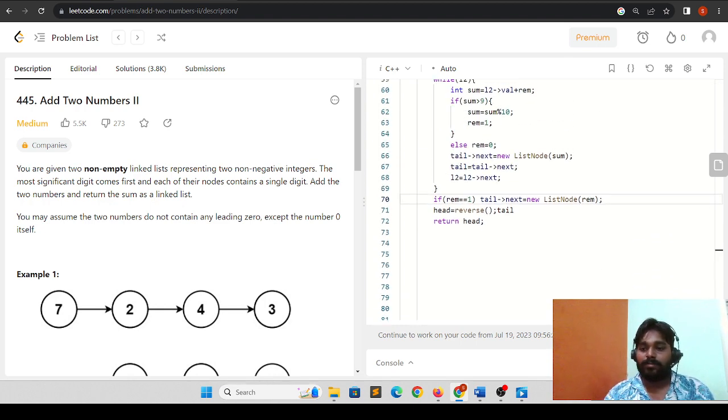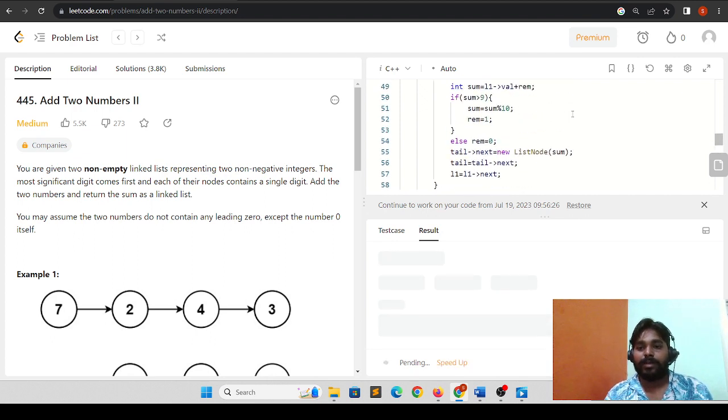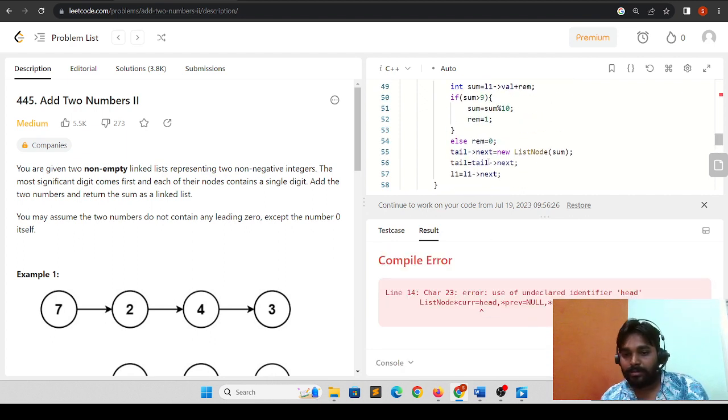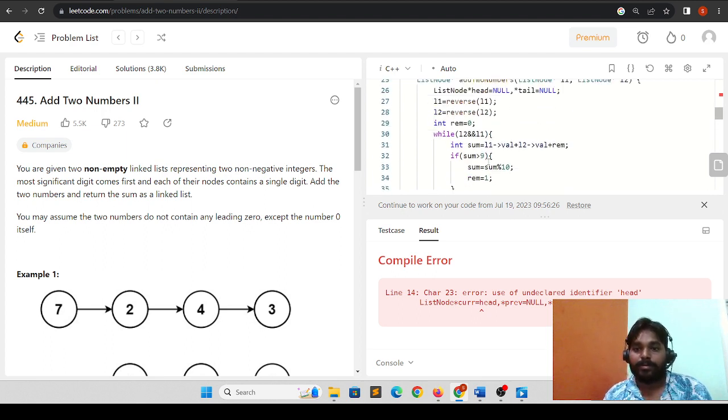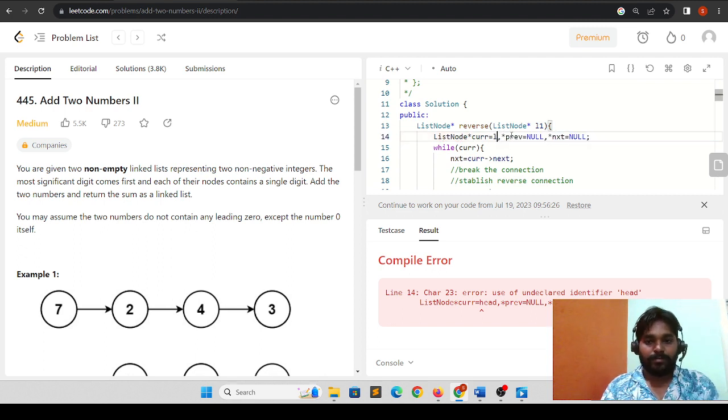So let me run this. I hope this will run. Maybe some error will be there. So actually I'm a beginner. Okay, this is saying head current equal to head, in line number 14. Some error is there. This would actually be L1.